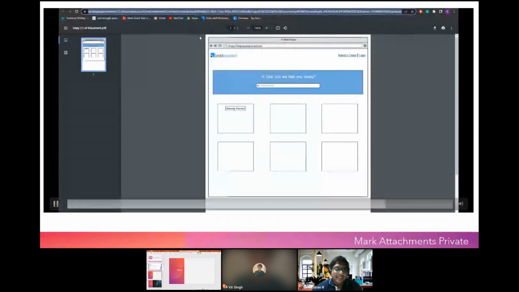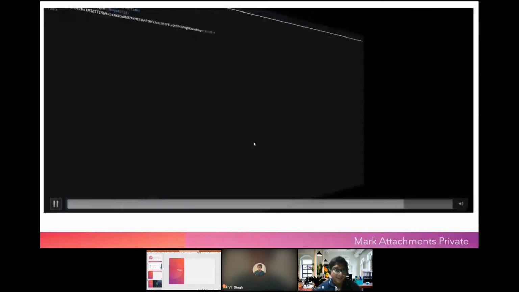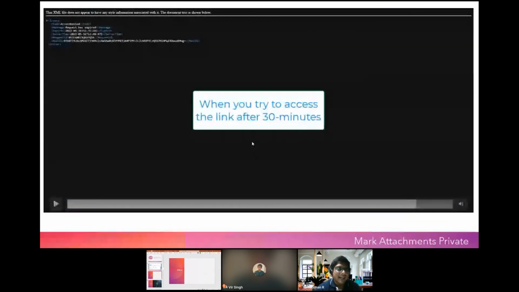Once you click copy, you can share it with all your users, but please remember again that if your users try to access this URL 30 minutes after the URL was generated, they will get this error and they will not be able to access the attachment and they will not be able to see what is being uploaded.